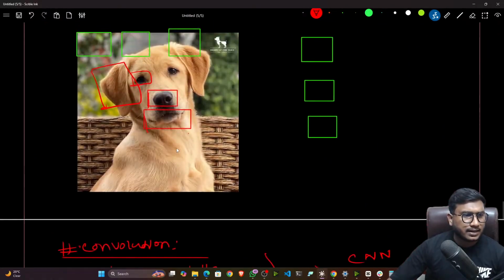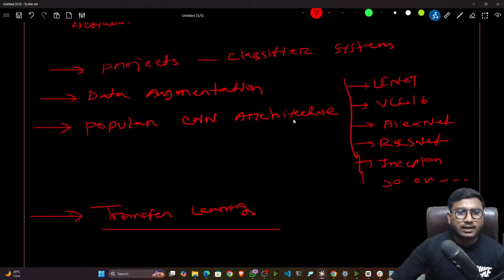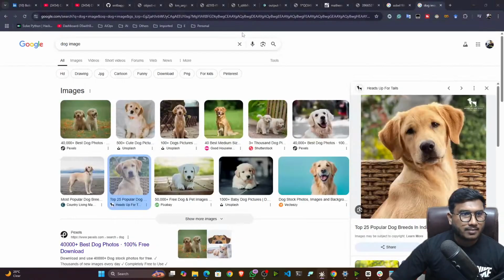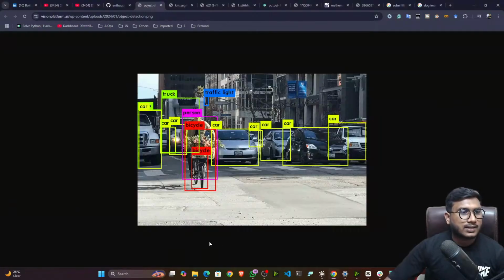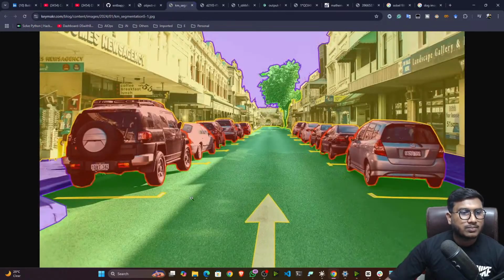Then once everything is clear, we'll move to computer vision tasks. We have different tasks, like object detection, so we can detect any kind of object, whether it's a car, a bicycle, a traffic light, or a person. Then we'll learn how we can segment out the object. This is segmentation. It will try to create a mask on top of the objects.